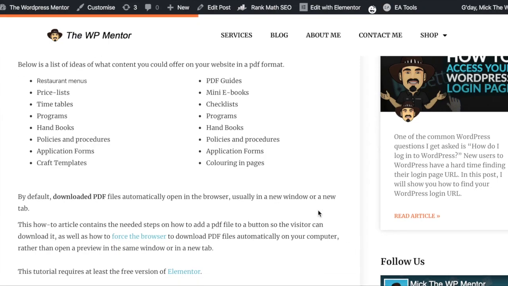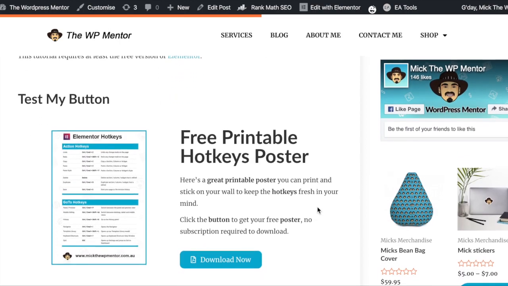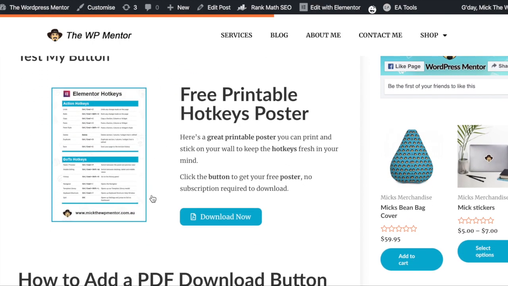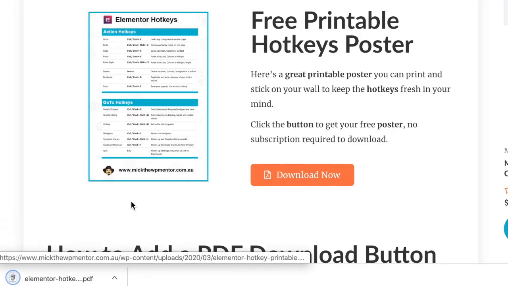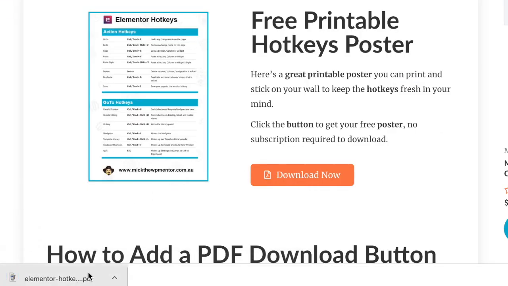Have you wanted to offer a PDF download on your website for things like lead magnets, restaurant menus, application forms, and more, but don't know how to link to a PDF? Then this guide is for you.